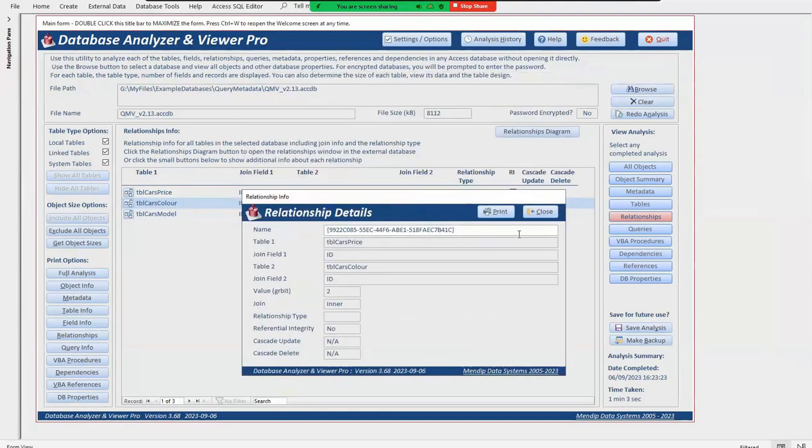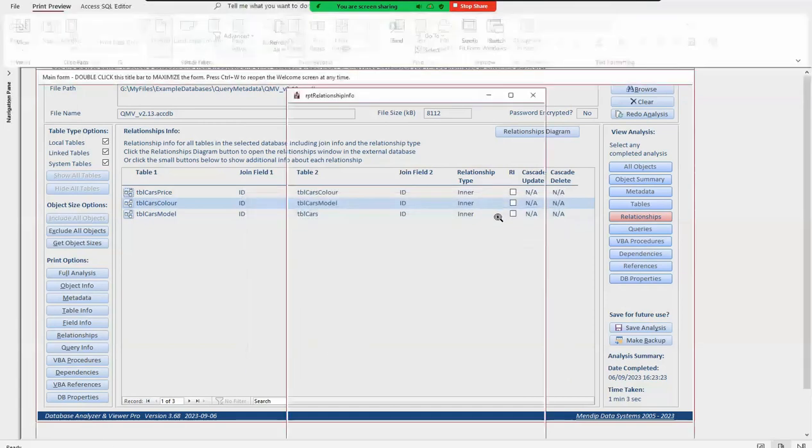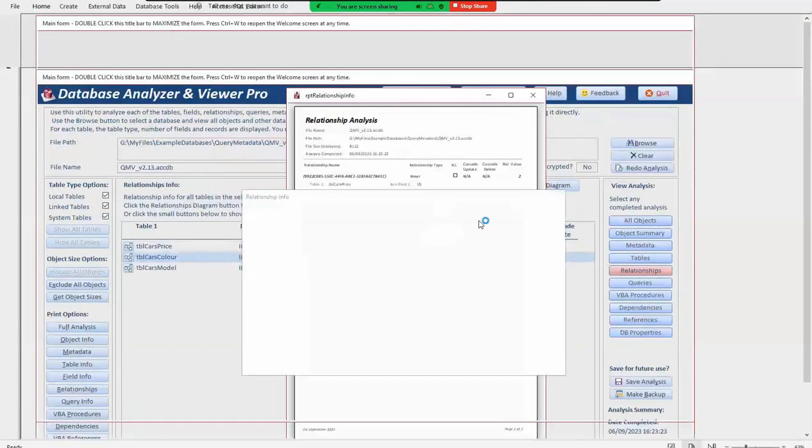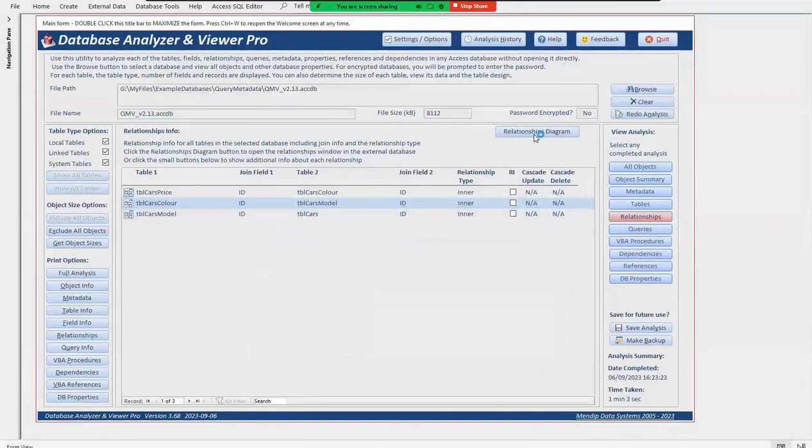If you want a little bit more information, then you can get that from this screen here by clicking on that button on the left there, and it will tell you the name of the relationship, and also tell you something called the GR bit value, which is a value in the MSys relationships table that provides all of the information about the relationship type, the join and cascade information there. You can print that off, as you can with many of these other things, one of the many reports. I won't focus on that now.